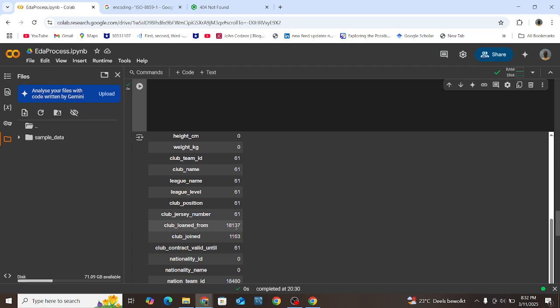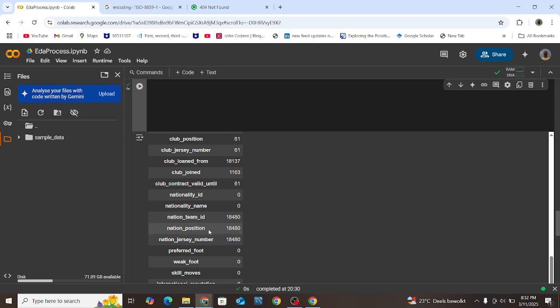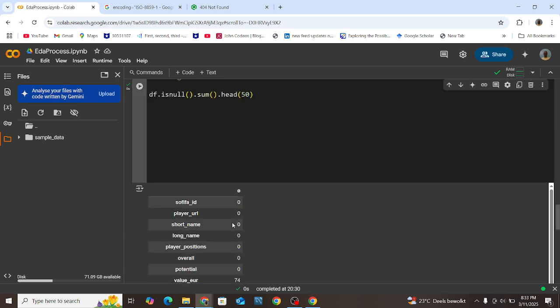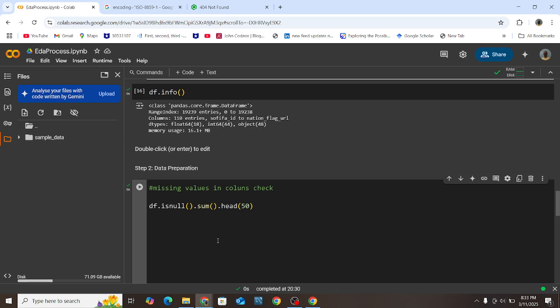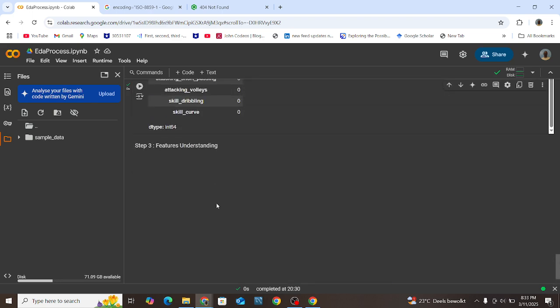Of club loan from, simply because most players are bought, not loaned. We have the national_team_ID, where we have again 18,480 values missing. So with just that one function, you're able to go through the first 50 columns of your data set, just checking if you have null values in each column.